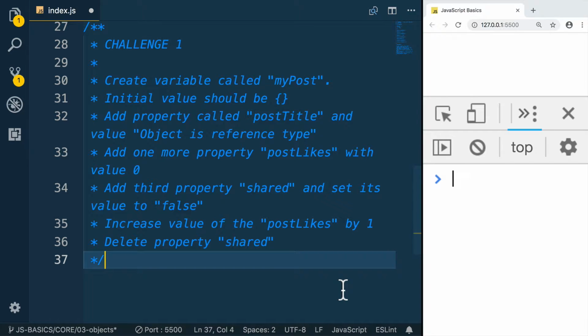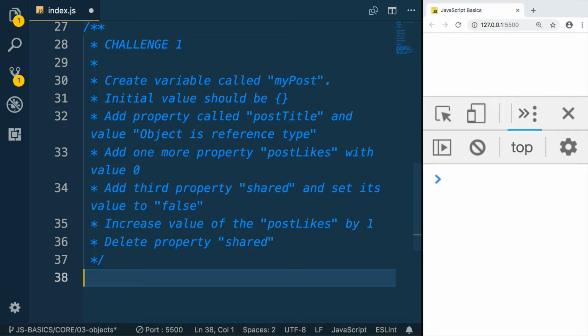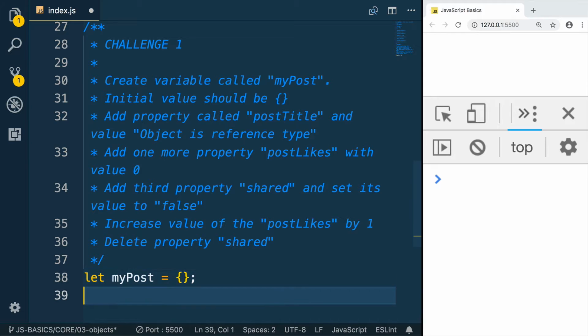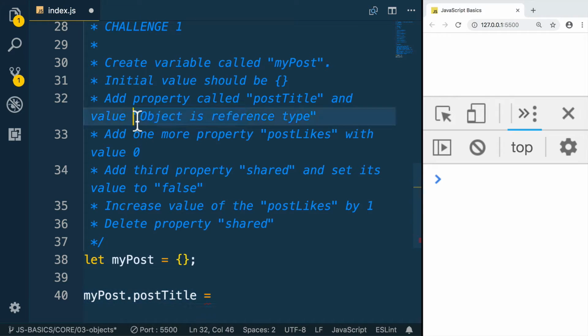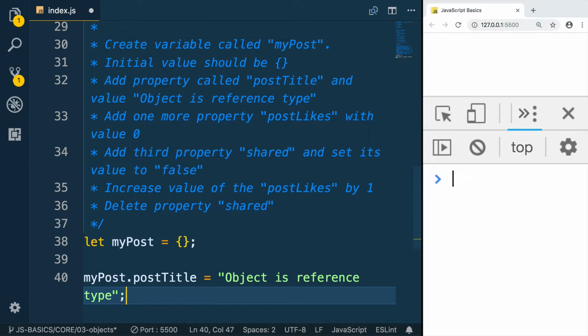Okay, let's now solve this together. Let me declare a new variable myPost, and I will immediately assign an initial value to it, an empty object. Let myPost equal to empty object, semicolon, and next let's add property post title. myPost.postTitle equal sign, and let me copy this string from here and paste it here. Semicolon.